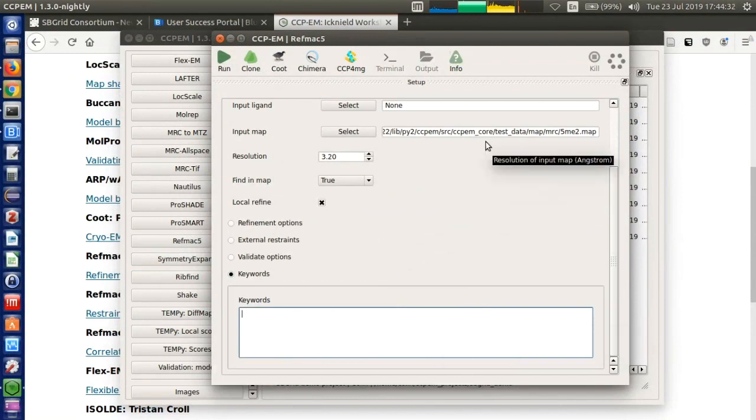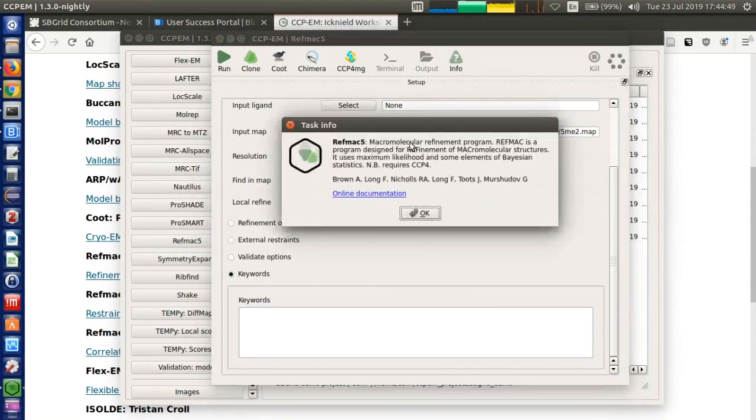A bit more information about the interface in general. Up here we have buttons to control the job. So run, which I'll click in a moment to actually start the job. Clone, this allows you to copy the current job settings. The other one I'll cover for now is info. This gives us more information about what this task is. So it tells us this is Refmac 5, which is for macromolecular refinement, and gives us a link to the online documentation. So all the different tasks should give you a link here, which allow you to find out a bit more about them.